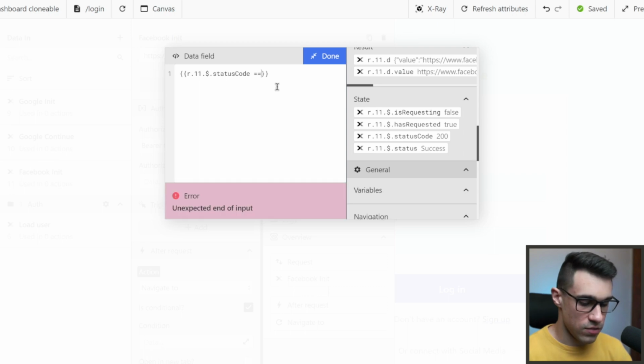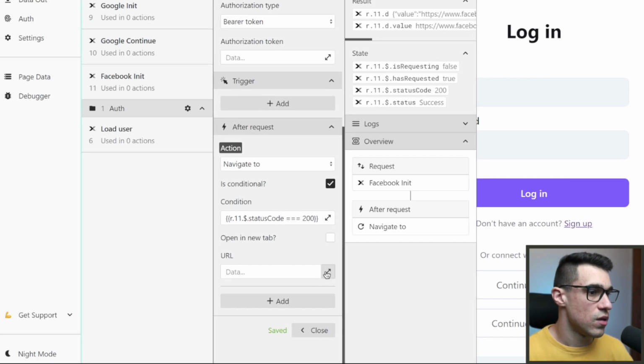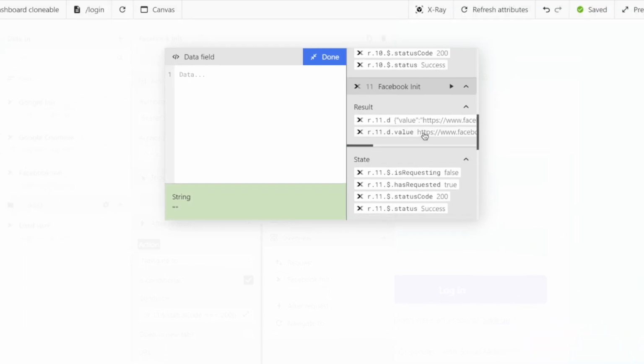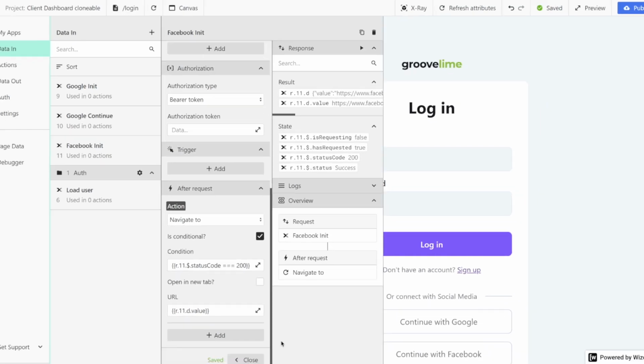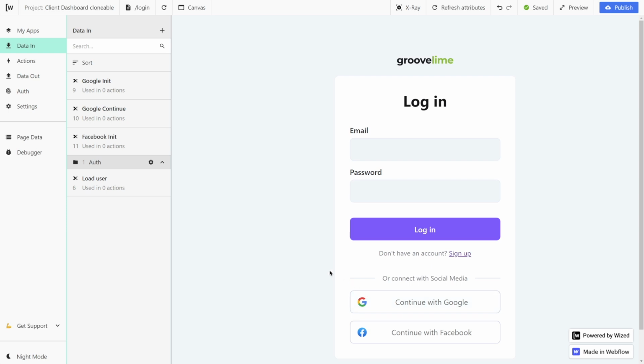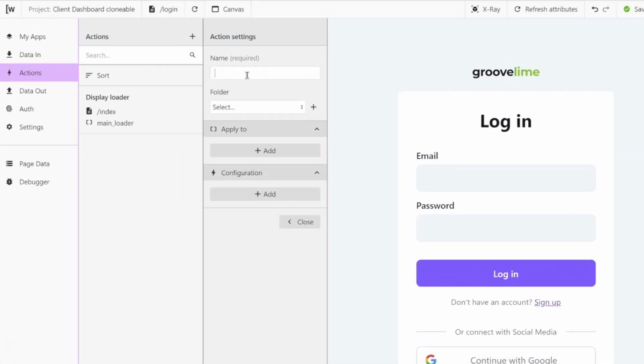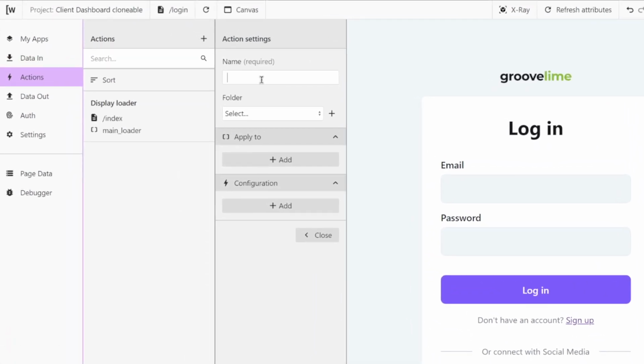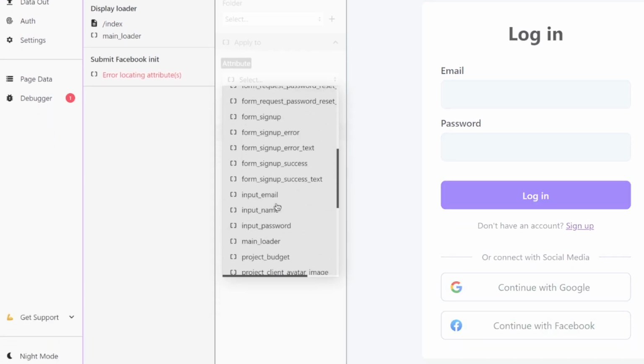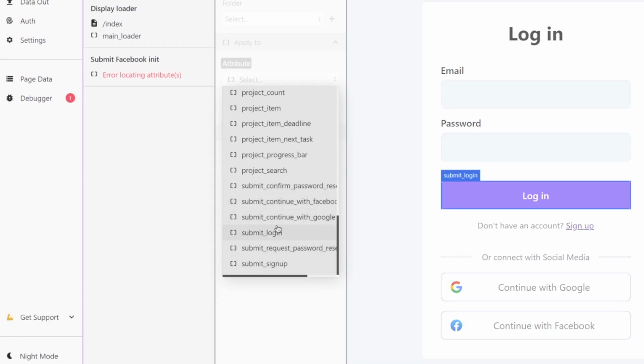So if status code equals 200 for our request, we're going to redirect the user to this field over here. Cool. And now we have to add a trigger so that we run this request when a user clicks this continue with Facebook button. So we're going to go to actions. Here, we're going to create a new action and we're going to call it submit Facebook init. We're going to apply it to our continue with Facebook element.